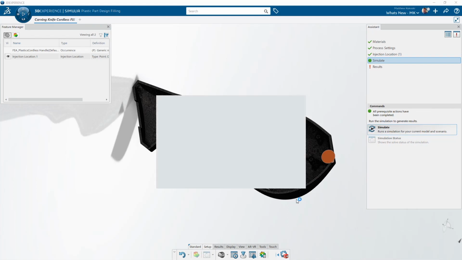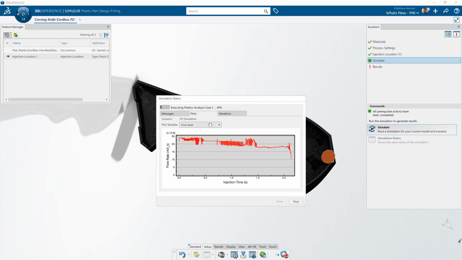You can see the solver window comes up, so we can monitor the progress of the solver. We can see any errors in case we'd made any mistakes in setup. And there's also some plots that we can go and look to see how the analysis is progressing. The solver window also gives us the option to track things like flow rate and pressures with respect to injection time.